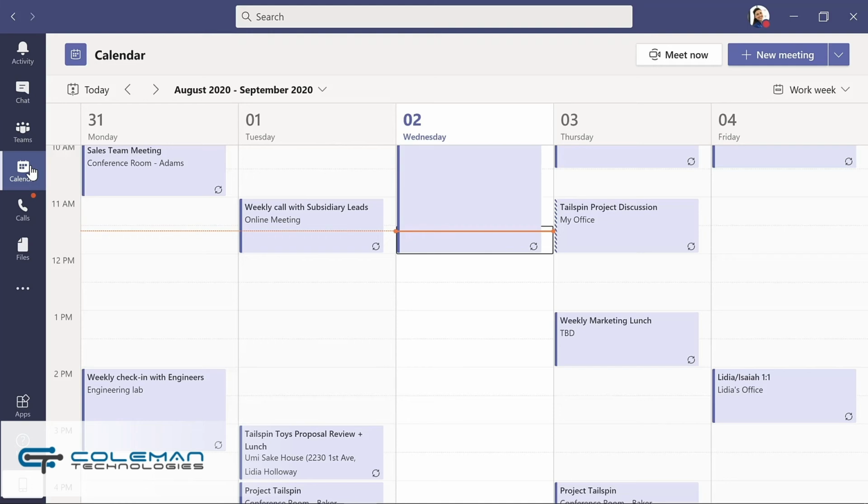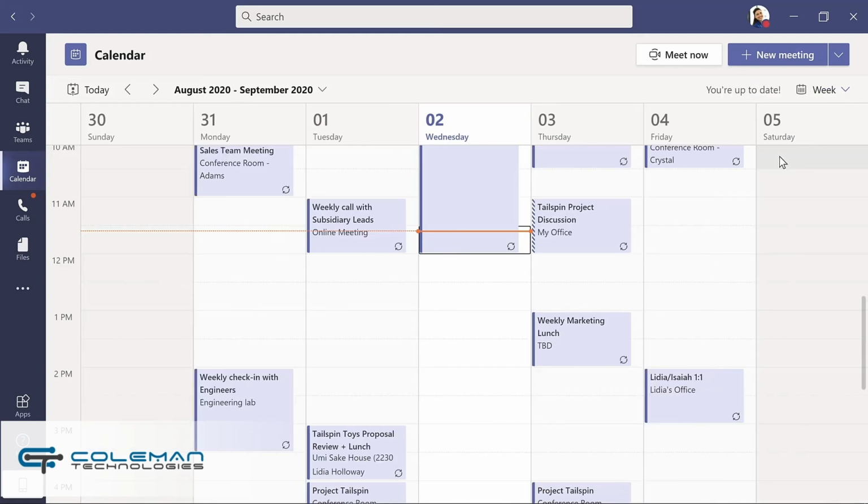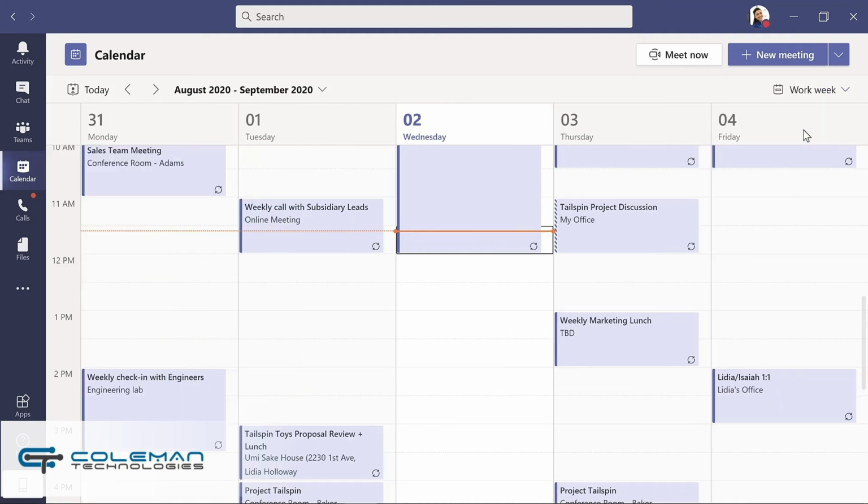In Calendar, you can see everything you've got lined up for the day, the week, or the work week. This is easy to change in the upper right-hand corner, where we can select that we might want to see the entire week or focus just on the work week. This is also where we can schedule a meeting, because your meetings list stays in sync with your Outlook calendar, so you always know what's going on.